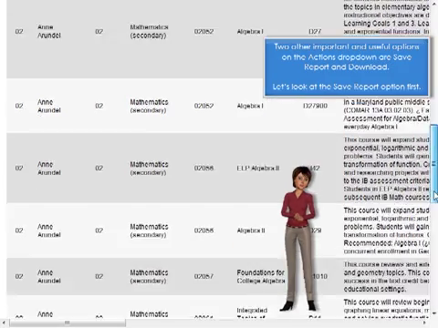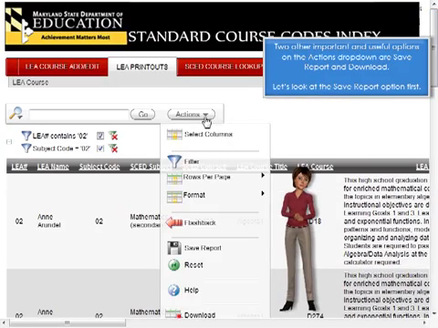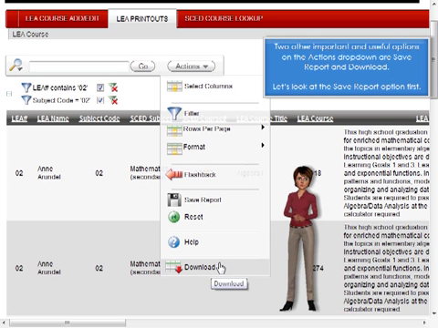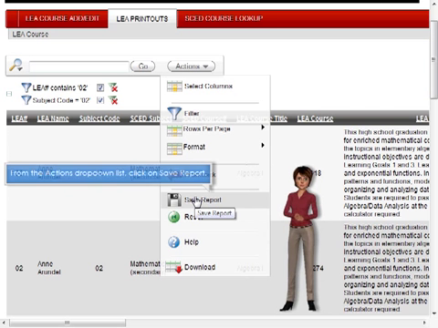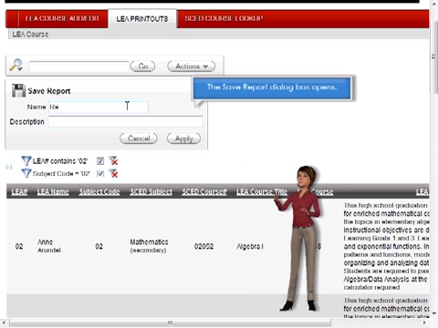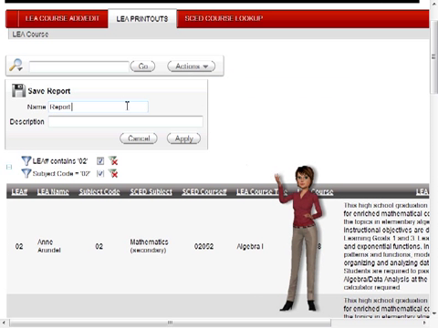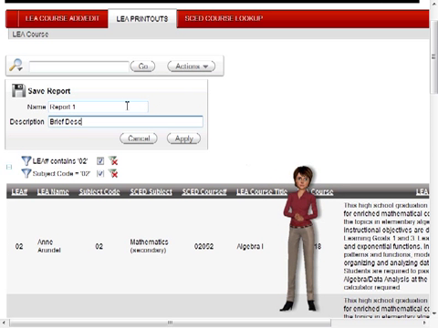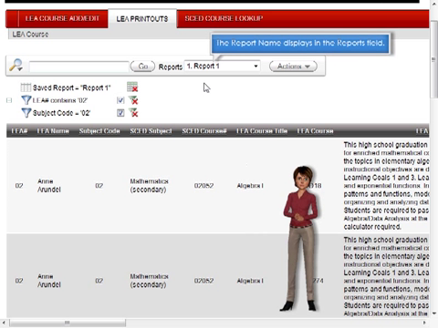Two other important and useful options on the Actions drop-down are Save Report and Download. Let's look at the Save Report option first. From the Action drop-down, let's click on Save Report. Next, the Save Report dialog box opens. Specify a name for the report and a brief description. When done, click on the Apply button. The report name displays in the Reports field.